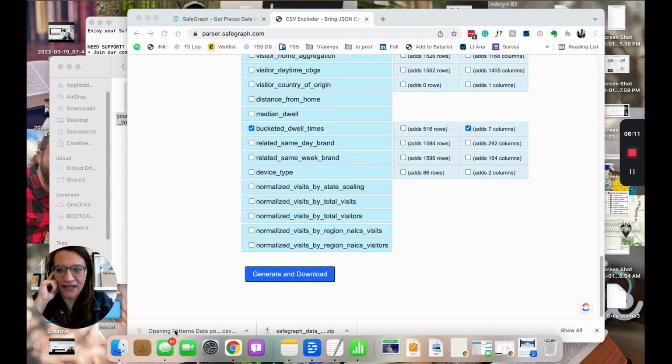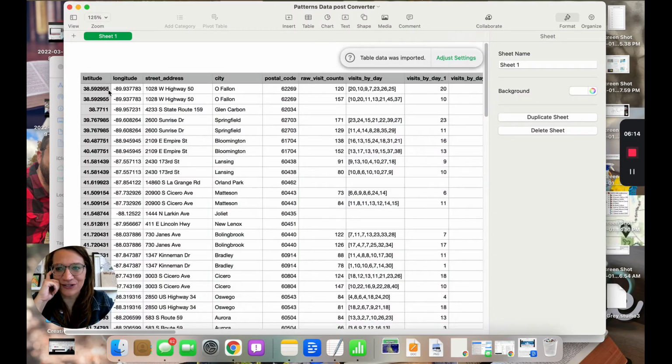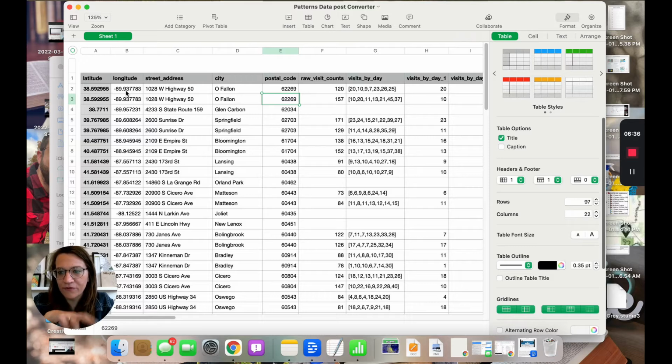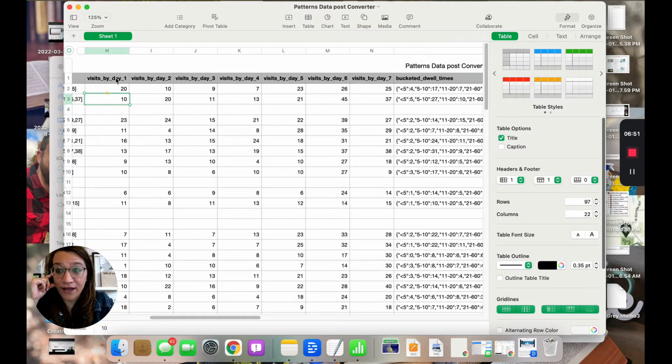All right, and so now we can open up our file on our computer and take a look at this. I have the latitude and longitude, the address, and the city. We can see that there were 120 visits, and for each of these there are 2 records, one for the first week and one for the second week. So visits by day 1. Day 1 within the SafeGraph data is a Monday. There were 20 visits on the first day, 10 visits on the second day, etc. Here we can essentially compare week 1 and week 2 data together.